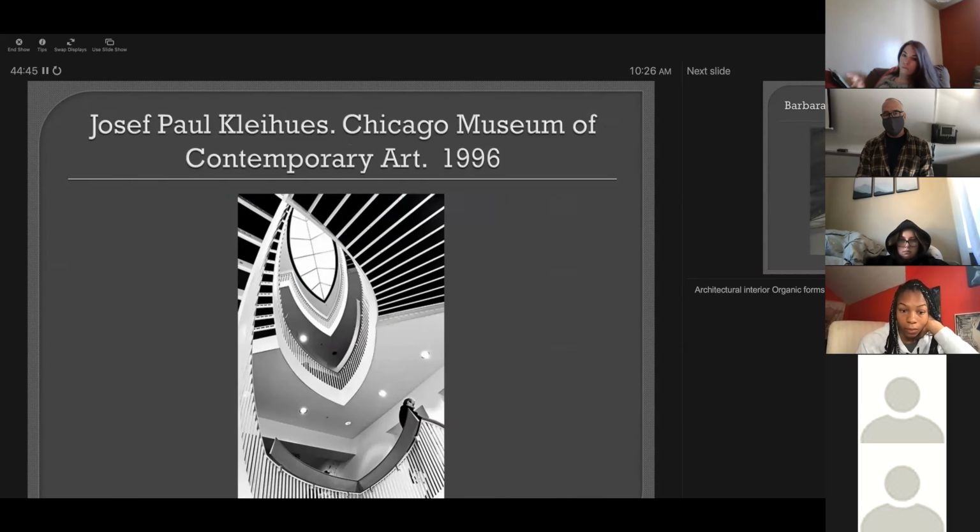This is in the Chicago Museum of Contemporary Art. Anybody ever been there? Do you remember the staircase in it? I forgot about it, and I was in there two years ago. I'm like, hey, that's in my slideshow. Yeah, so this is just an interior staircase. What does it look like? Especially at the top. What do you mean at the top? Like right here. That looks like a skylight to me.